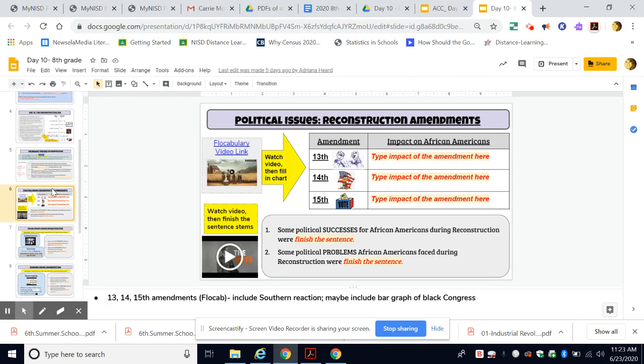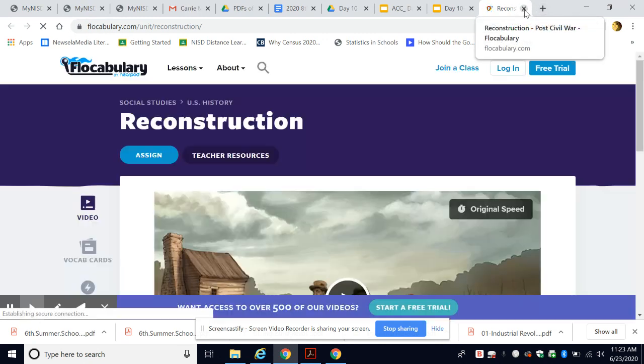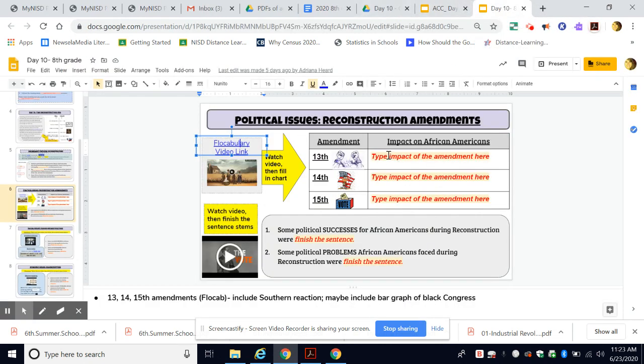Now what we're going to do is break down the issues of Reconstruction into political, social, and economic. First looking at political, including the 3 Reconstruction amendments. So students will watch the vocabulary video. That link will take them to the vocabulary website. You'll see there, and then they just play the video from the website. Once students have done that, they're going to type the impact of the amendment here.